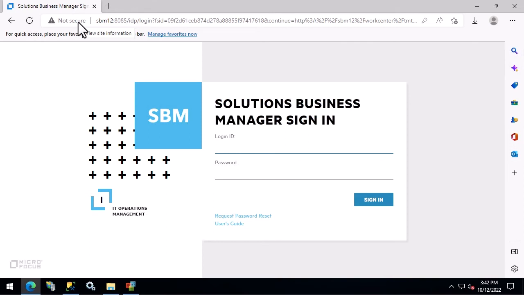That was pretty fast for me this time, but usually after the services are restarted, it will take longer for the login screen to open. That's because SBM is building its cache and preparing for usage. So on the first login after a restart, just be patient. Sometimes it takes a few minutes.